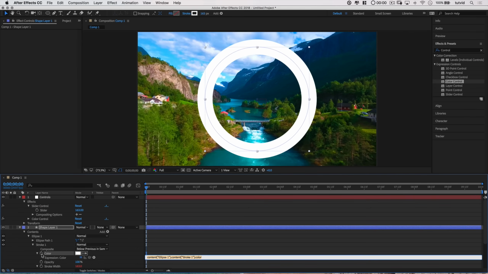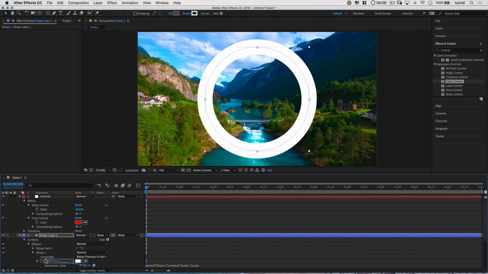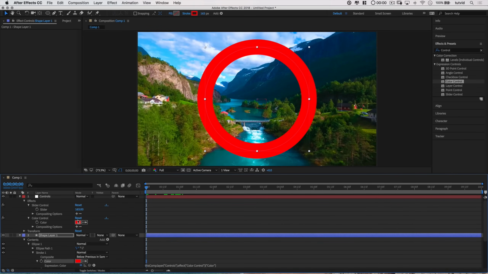So this is really easy. We already did this. Alt or Option, click the stopwatch, grab the pick whip. We want to drag it up. We want to get to color control, but we don't have color control open, so open color control. There's color. We want this color down here to equal whatever color our color control has been set to. So use the pick whip for the color down here on the ellipse and link it with the color in color control. And when it updates, you're going to see that our stroke is going to become red because that's the color that we've got.